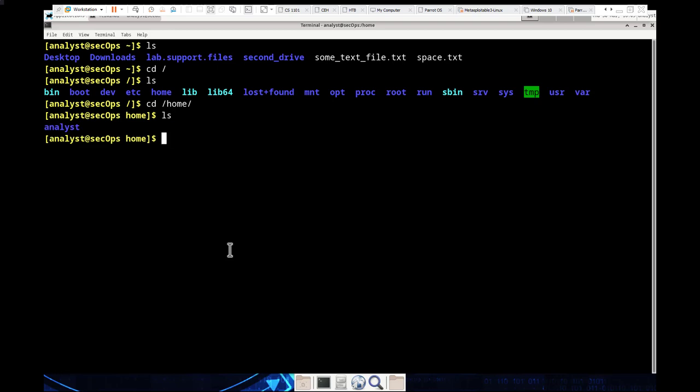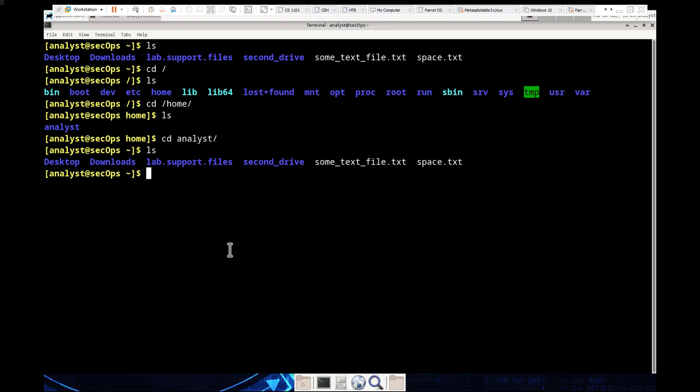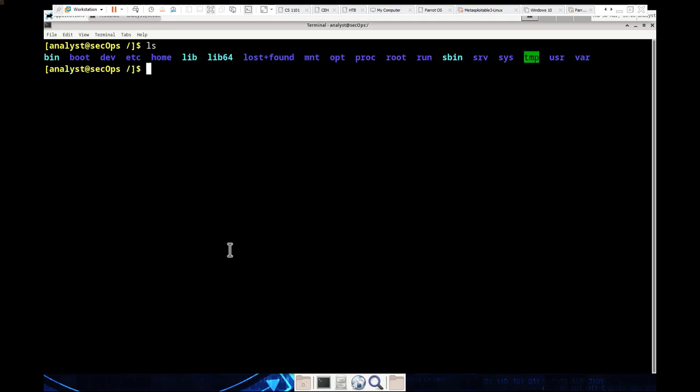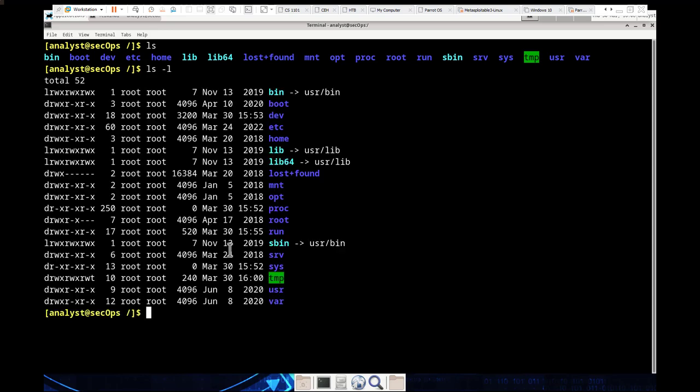ls, I see my analyst. ls, so I'm back to my original location, looking at my analyst's home directory. I'll go back to my main slash, my main directory. ls gives us our directory. ls -l will give us our directory, but with permissions.